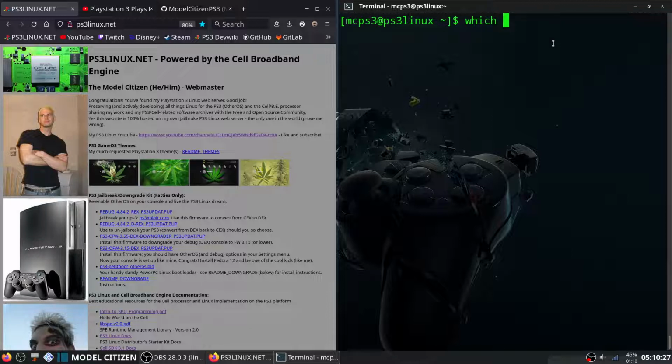If I run which vim, see, there it is. There's the directory that we told it to install. And it put itself in the binary directory. Now, if you're wondering whatever happened to the old Vim that was on the system already, well, it's actually still there.